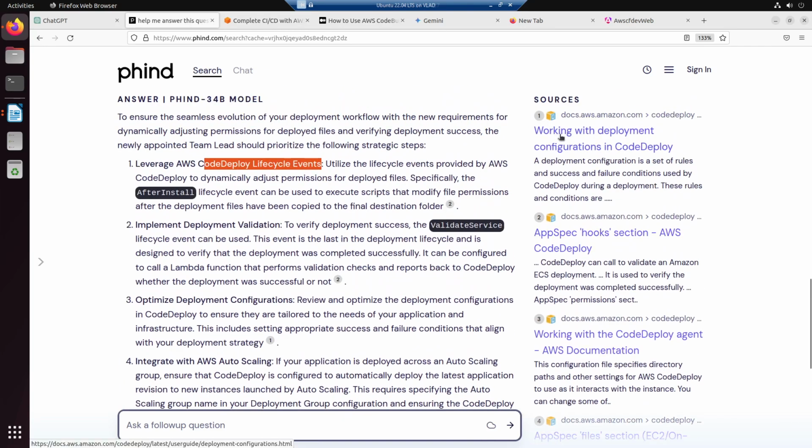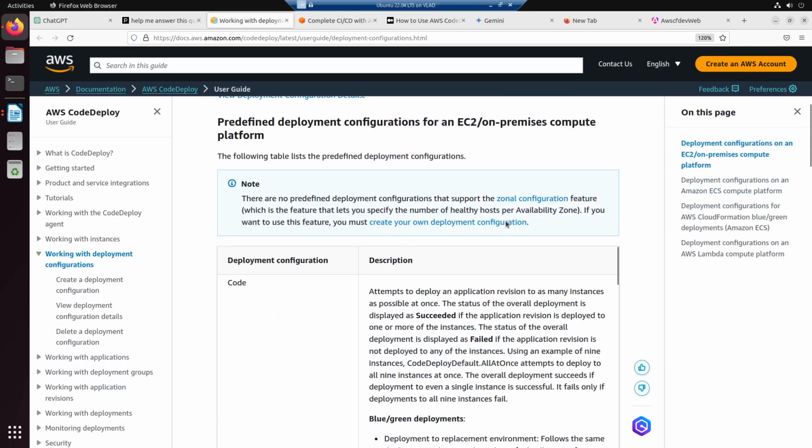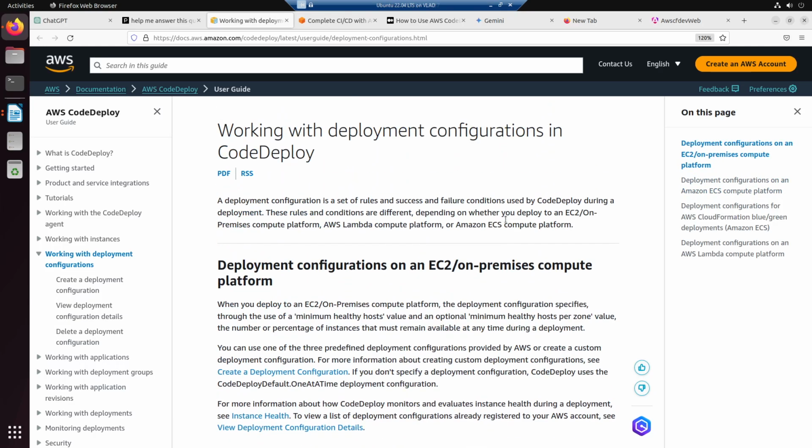Okay, so these are its sources: working with deployment configuration and CodeDeploy. You should read AWS documentation like a Bible, man. Oh man, this is too much for me. I'm digging my own grave in this one.